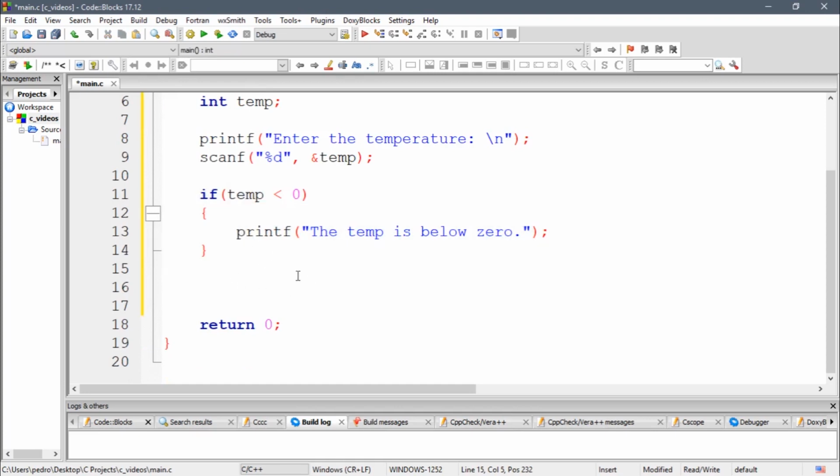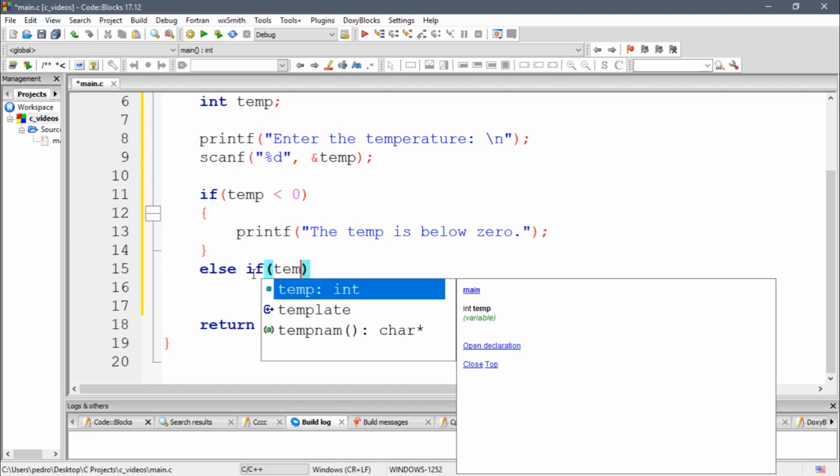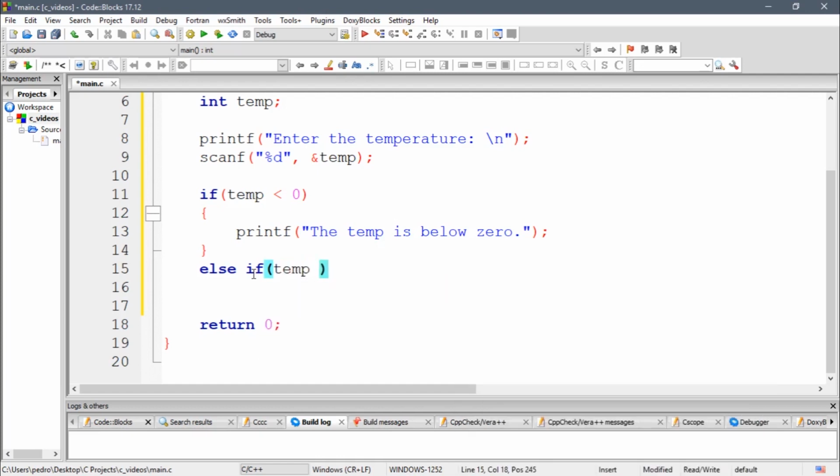Now if I wanna add more statements together with the if, I need to put an else and another if. So in this way, I can add multiple statements. So we already know that if we get to this point, that temp is really not below 0. So we can, for example, try to see if it's below 20.